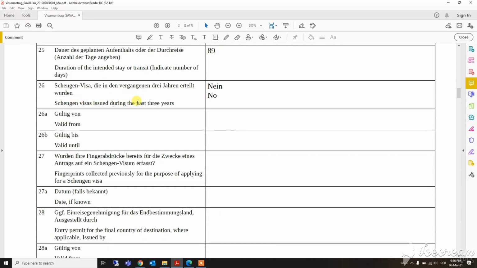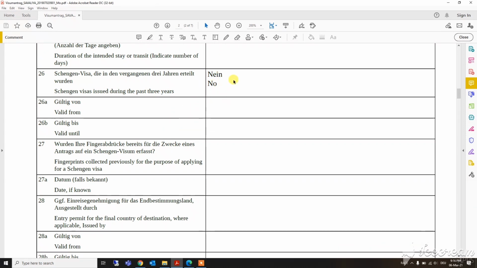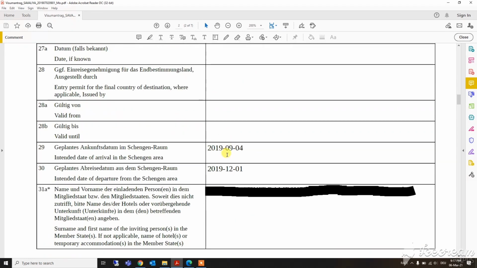Schengen visas issued during the past 3 years. If you have been issued that visa, then just write yes. Otherwise, you don't need to write anything, or write no. And if you have a visa, then just fill up this form accordingly. Fill up the next things accordingly.